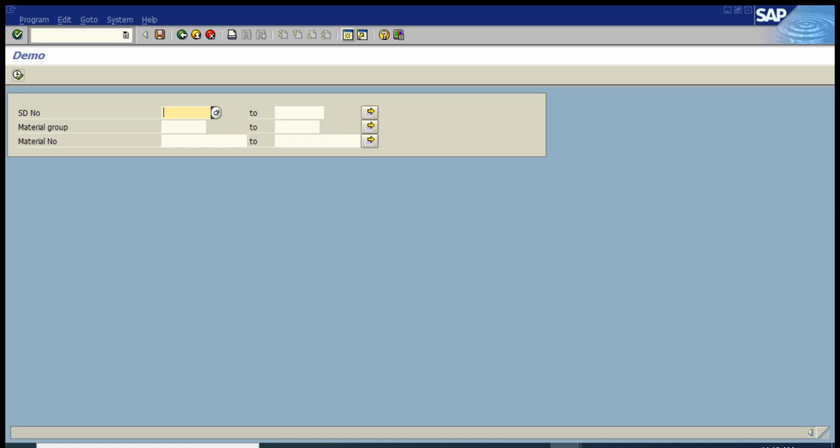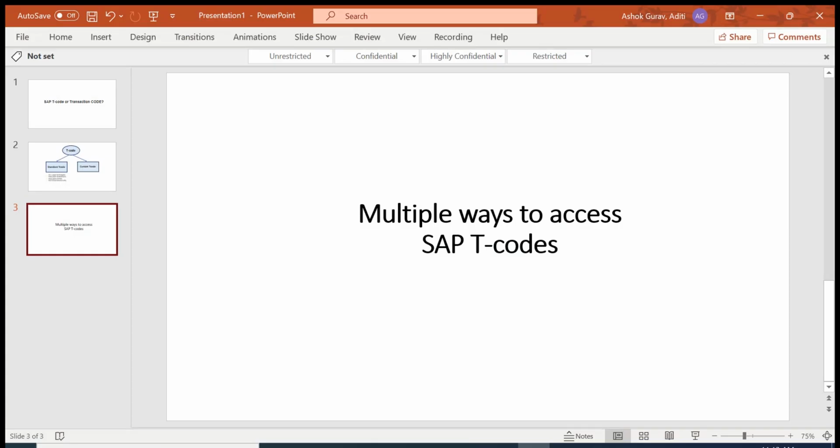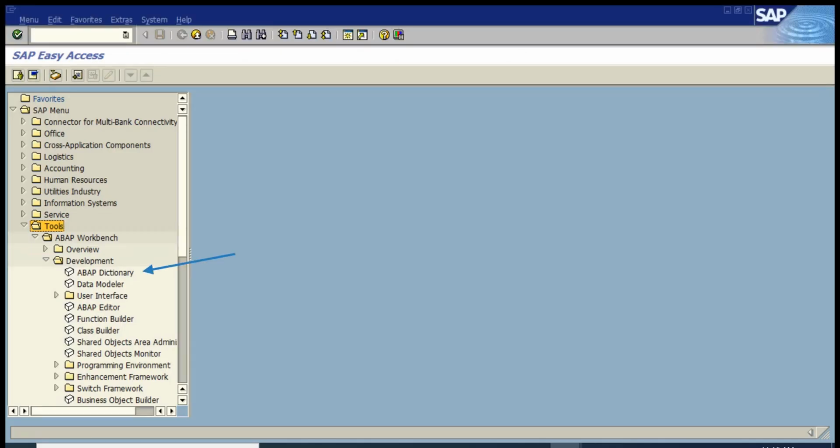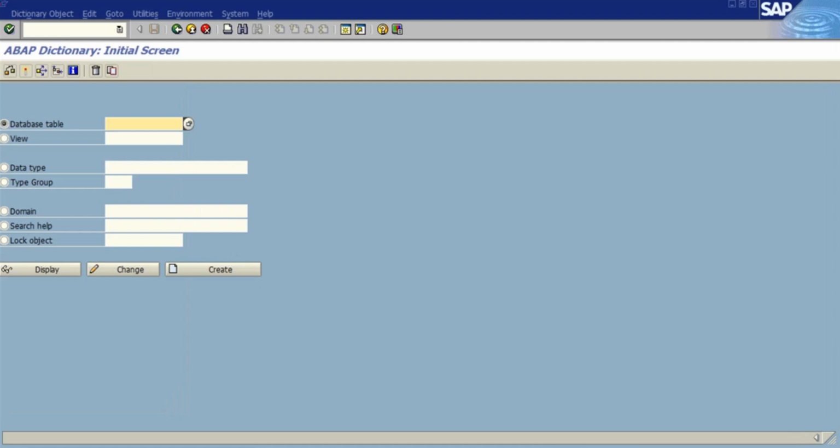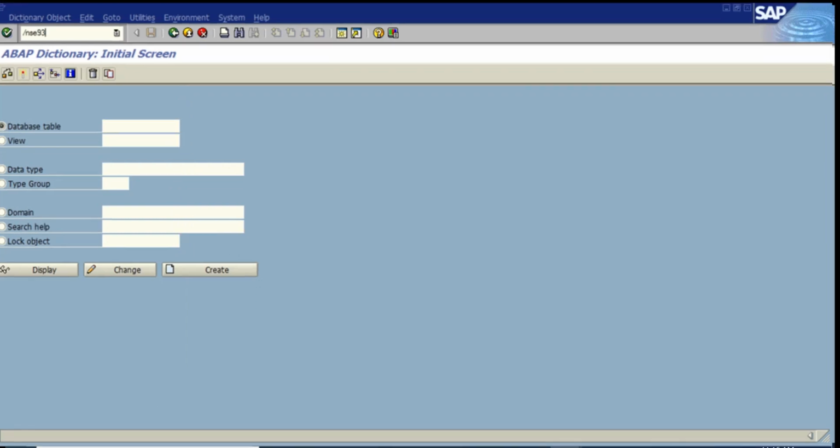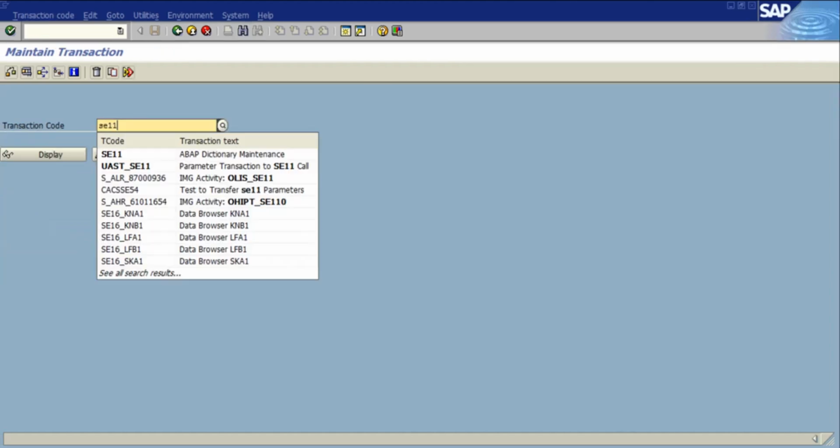Well, there are many ways to access the T codes in the SAP system. Let's get to know what those ways are. Let's consider I want to access transaction code SE11, which is nothing but your ABAP Dictionary. The first way would be from SAP Easy Access, which we discussed earlier also. Double click on the ABAP Dictionary. It will take you to the transaction SE11. The second way would be from the transaction code called SE93. Just enter your transaction code SE11 and execute it from here. The screen will appear.